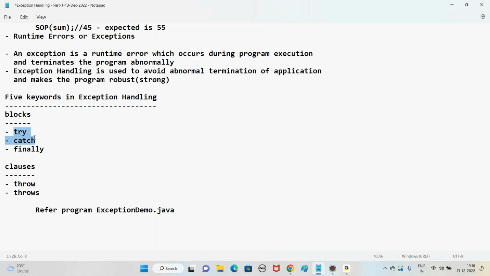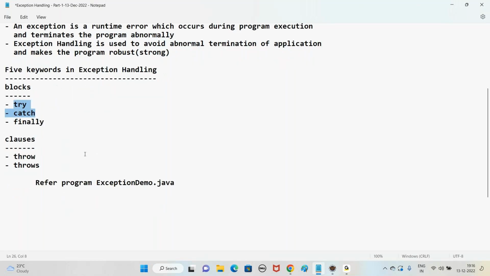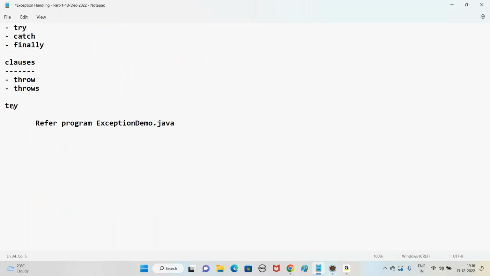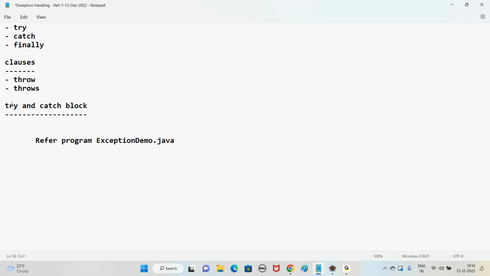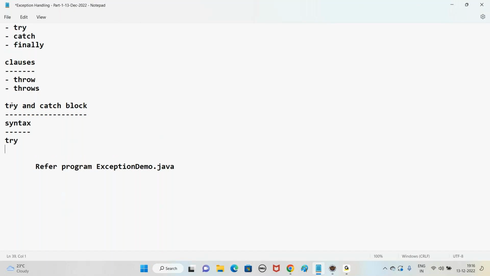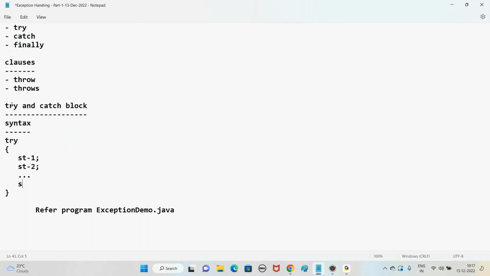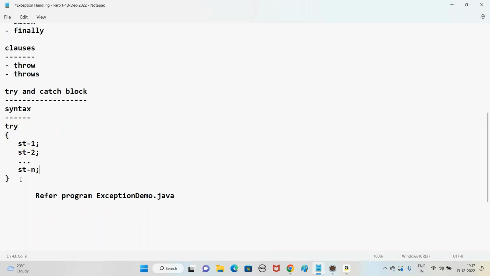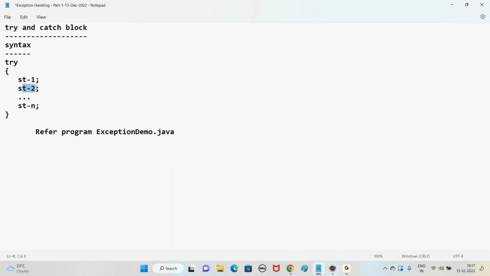Today let us initially see the try and catch block. The syntax of the try and catch block is that we use the keyword try, and in this try block we keep the set of statements in which you feel an exception may occur. If you get an exception in the try block, the Java runtime will throw an exception.